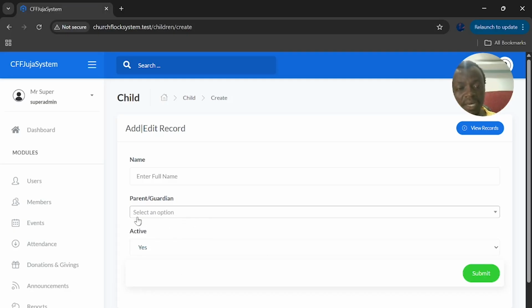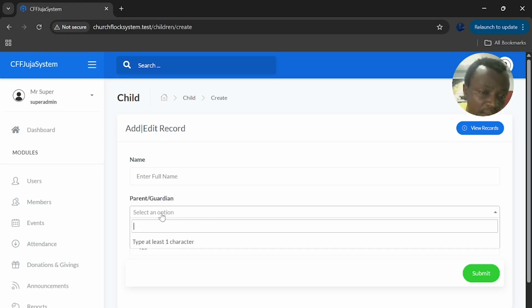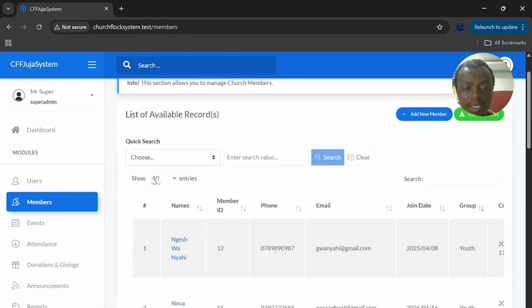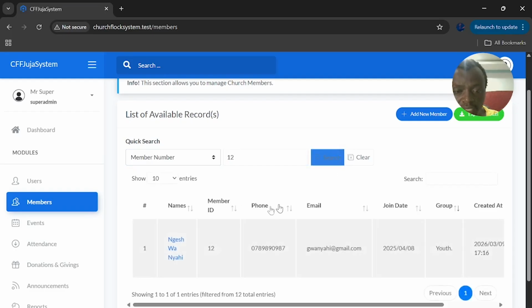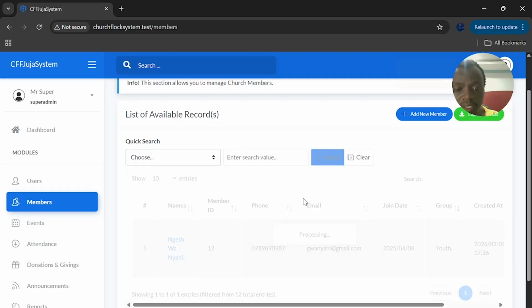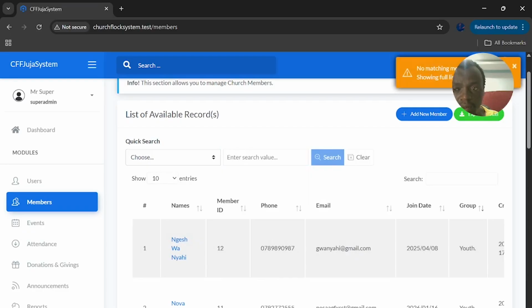So this parent or guardian is something that you are searching in the DB, because you may have even thousands of members. You see, even here we have adopted a method to search the members, where you can say I want to search with member number, and then maybe I want number 12, search. You get that user. You say you want to search with national ID 3240, search. You see, no matching members found.